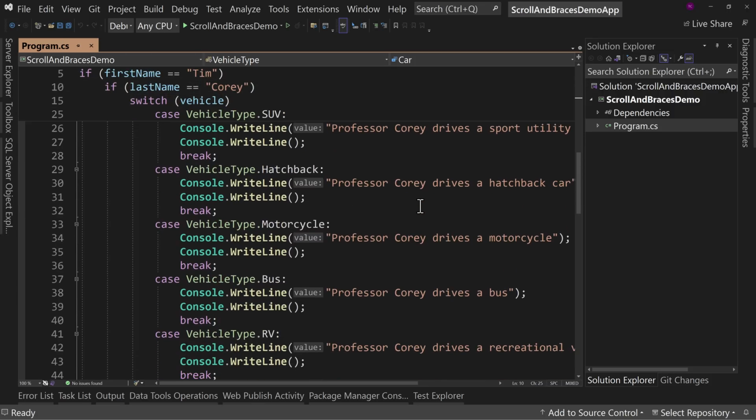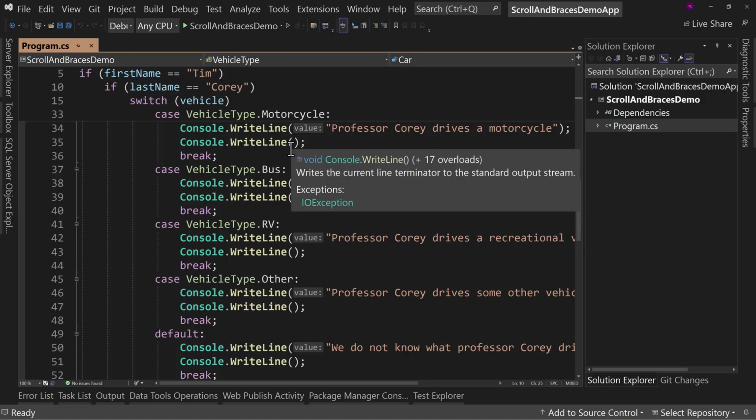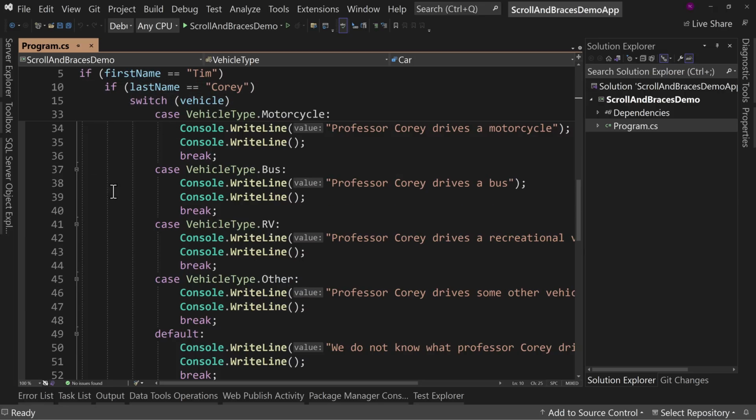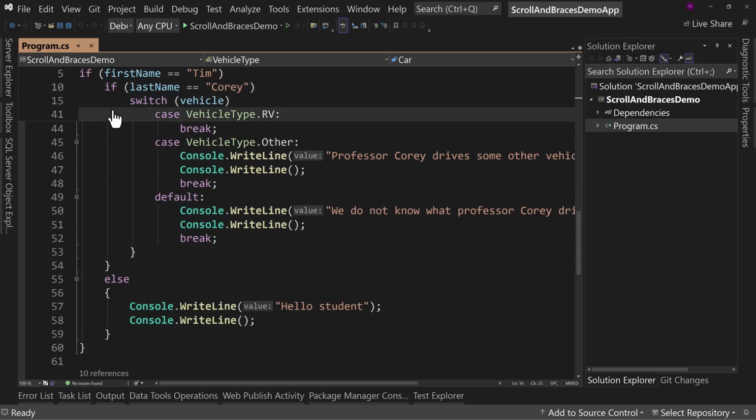But what this allows you to do is see, okay, I'm in the vehicle type motorcycle, inside of a switch on vehicle, inside of if last name equals Corey, inside of if first name equals Tim. It allows you to kind of figure out where you are in the hierarchy. It also allows you to line things up. If you get down here, this curly brace is for the if because it lines up with the if right there. It makes it a little easier.